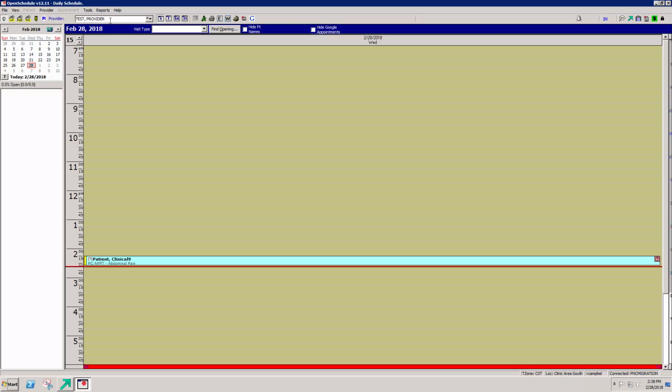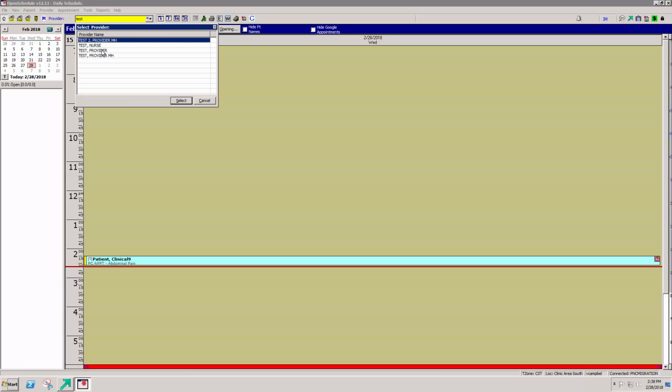If you have not searched for a provider in the past, you will notice that your field will be yellow up here. To search for a provider, you would put in the provider's last name and select Enter on your keyboard. Select the provider from the list and select the Select button.